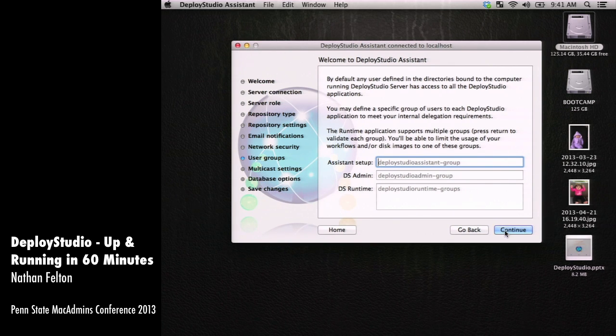So DeployStudio groups. I'm not going to touch on this too much for this session. I'm going to go into this more in my next, more advanced session. But effectively what you need to know is there's the option to restrict users based on groups with which applications in DeployStudio they have access to. So the first one you'll see is Assistant Setup, which is what we're currently running, which as you know is how you configure your DeployStudio. By restricting this to a group, only certain people can actually run the assistant to configure DeployStudio.